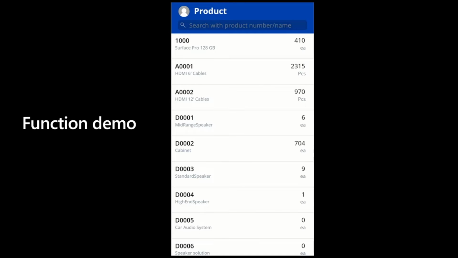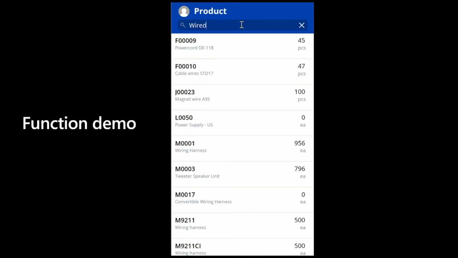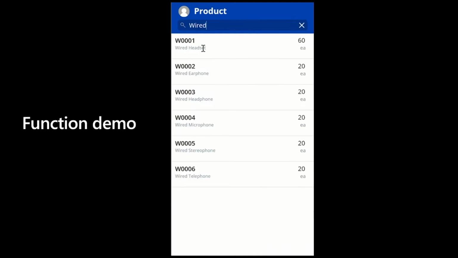You can start searching by product ID or product name. For example, you can search for a number, or you could type in a fuzzy search on the product name. There will be a list of relevant results on the first page, with the total available quantity plus the unit of measure.